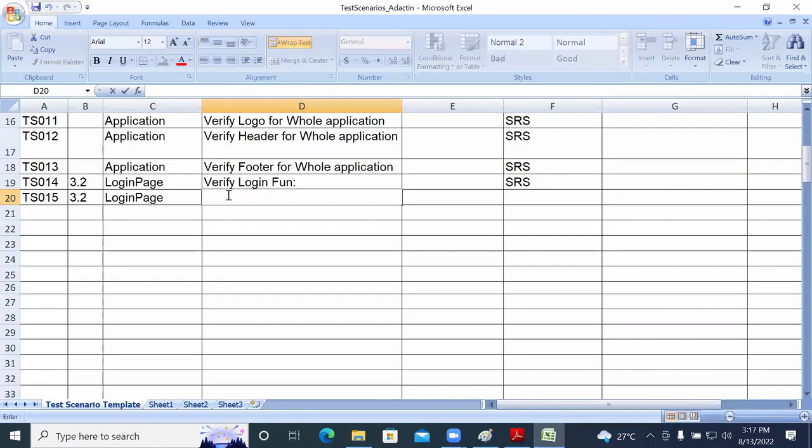So what will you write here? Verify text boxes functionality in login page. Okay. What is the document name? Document name SRS. Okay, done. Next, TS016. Requirement number 3.2. 3.2 is related to login page.